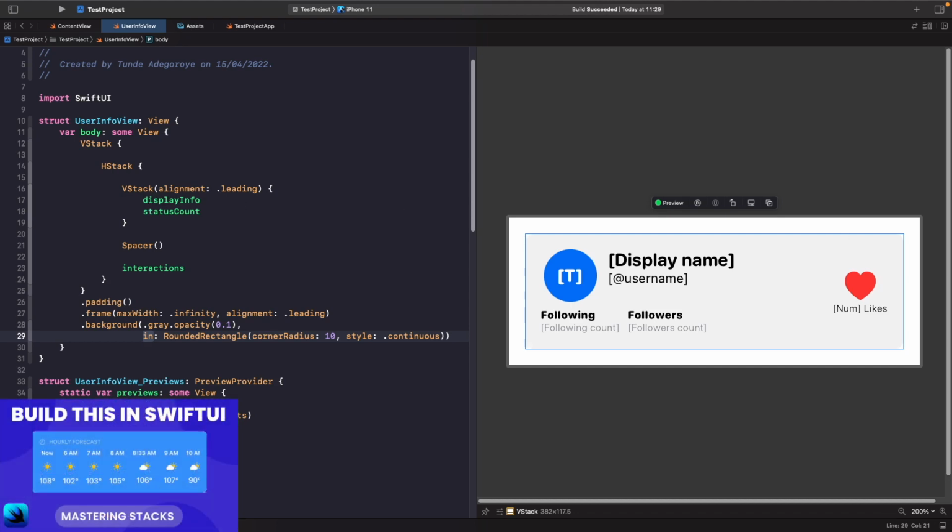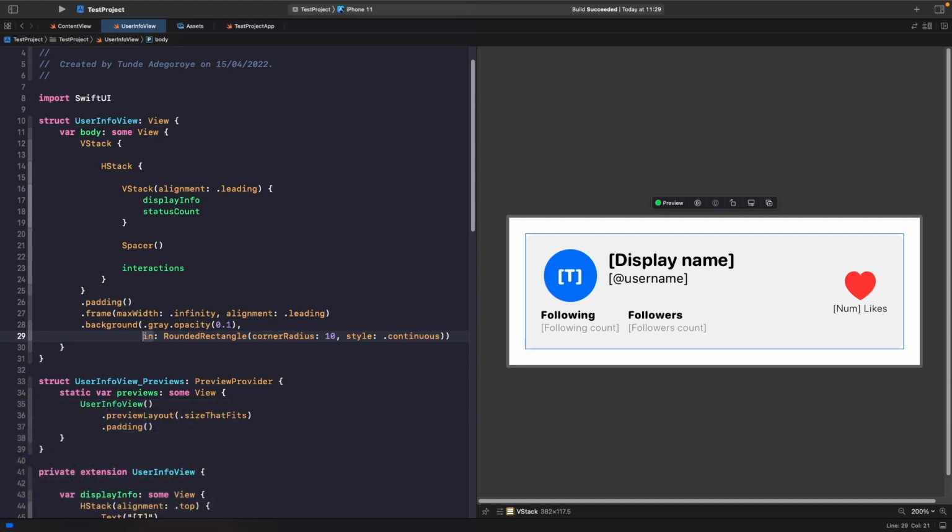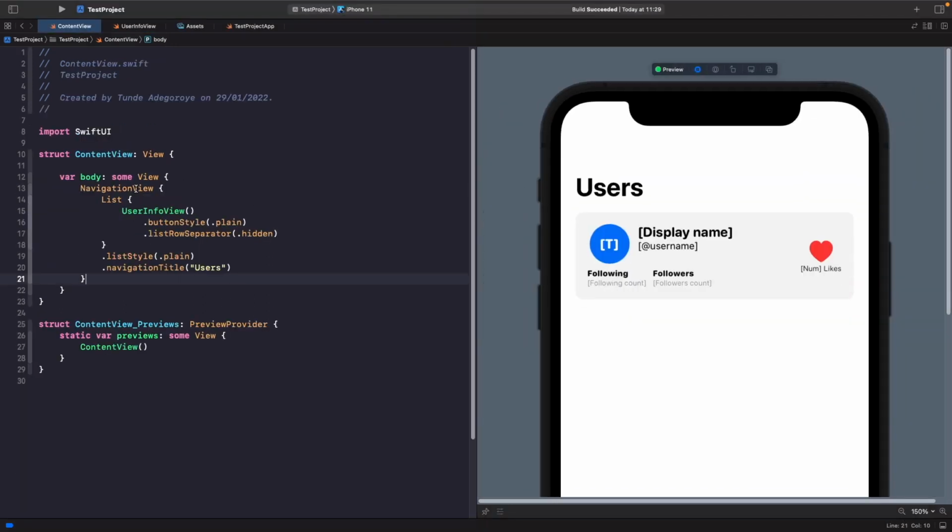Okay, so let's use this in our app using a list, and we'll create a base template for our list as well, and then we'll break it down. So now we have a navigation view in here. We've got our list within our navigation view. We set the style of it to be plain so it has no styles on it. We also set a navigation type, you can see here. And then on our user view, we're adding this modifier here called button style plain.